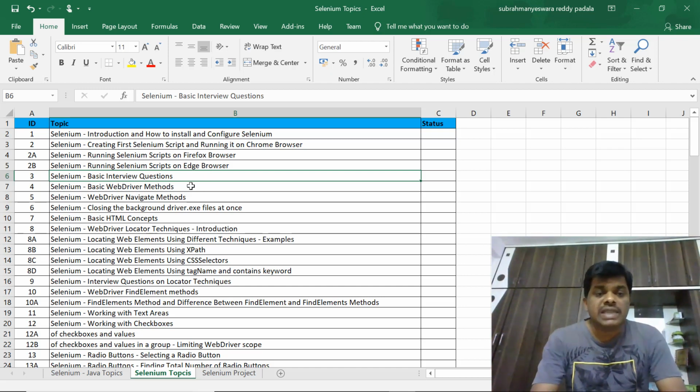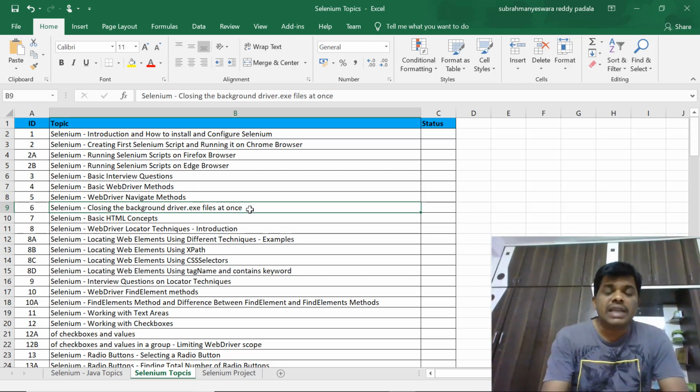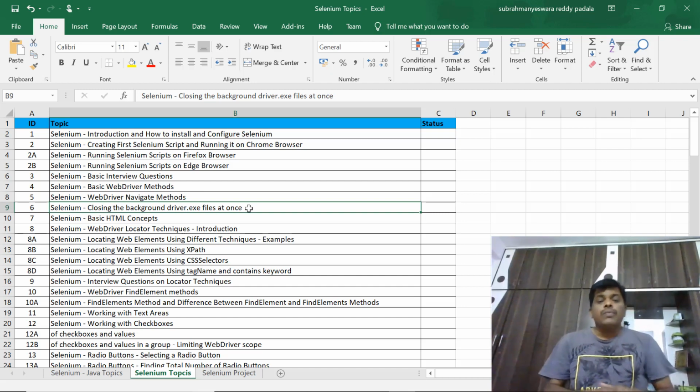Once that is done, we will see some basic WebDriver methods and WebDriver navigate methods, and closing the background driver.exe files at once. Normally when we are practicing, we use driver files to interact with each browser. For example, for Chrome browser we have chromedriver.exe, and for Firefox we have geckodriver.exe. Like that, for each browser we have some driver files. So we use them in our scripts before running our program.